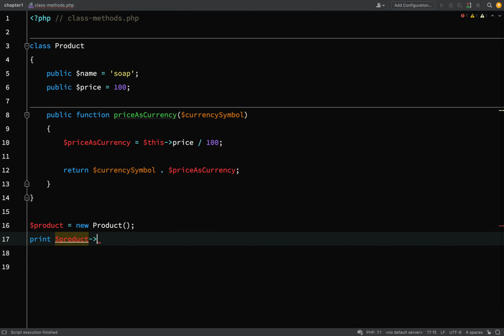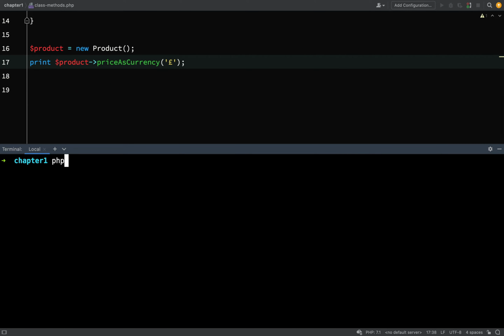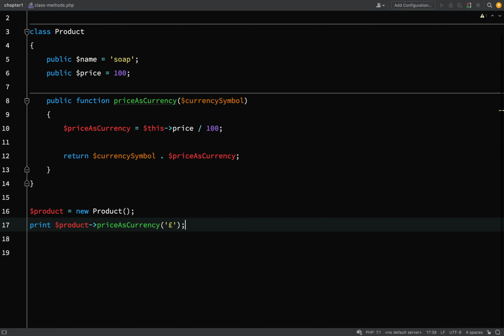and then we'll call price as currency using the object operator. And then what we need to do is pass in a currency symbol. So I'll pass a pound symbol, and then let's go and run this. So this time it's going to be PHP class methods. Okay, and we get £1, and we get this funny little percent sign after that.